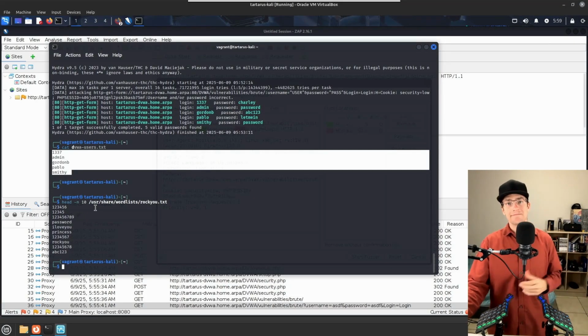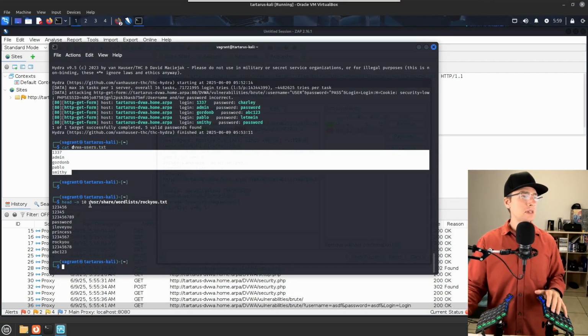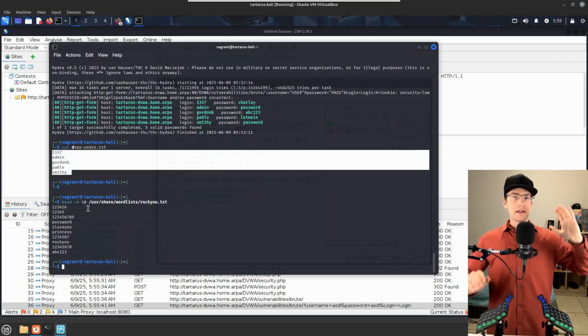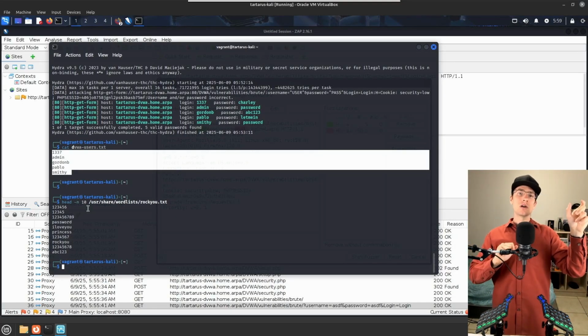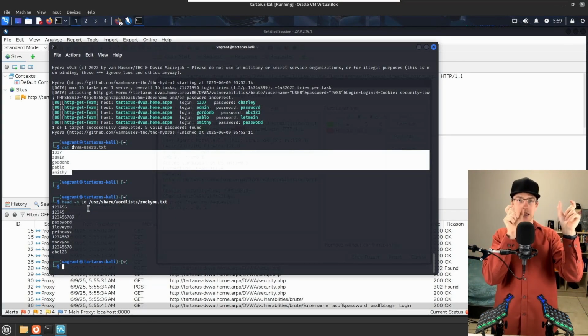Okay, 1, 2, 3, 4, 5, 6. If that's your password, then good luck. So it'll try that username, that password. Then it's going to go, okay, that's failed. It'll try the same username and then the next password down the list.